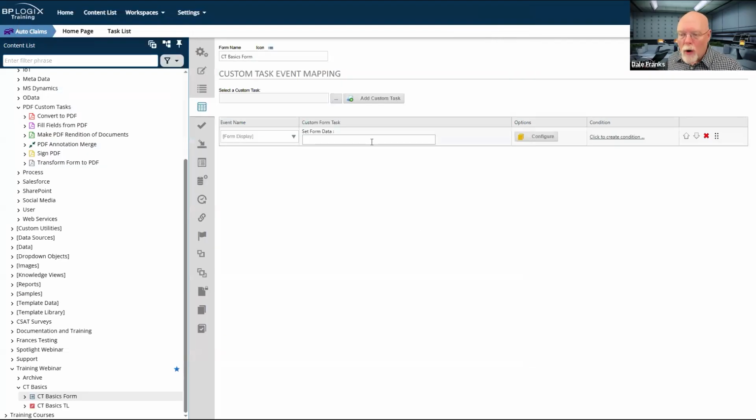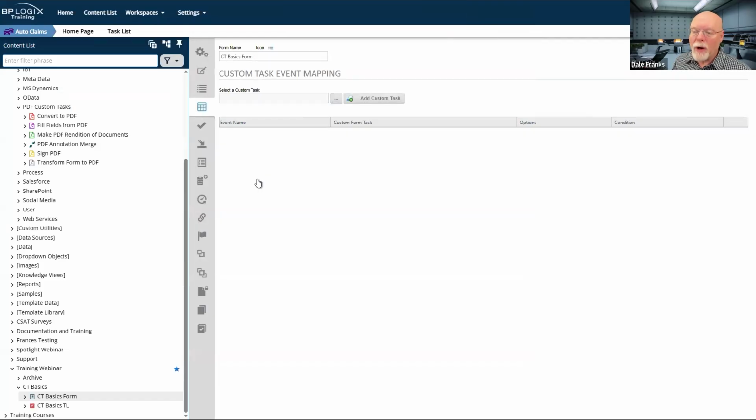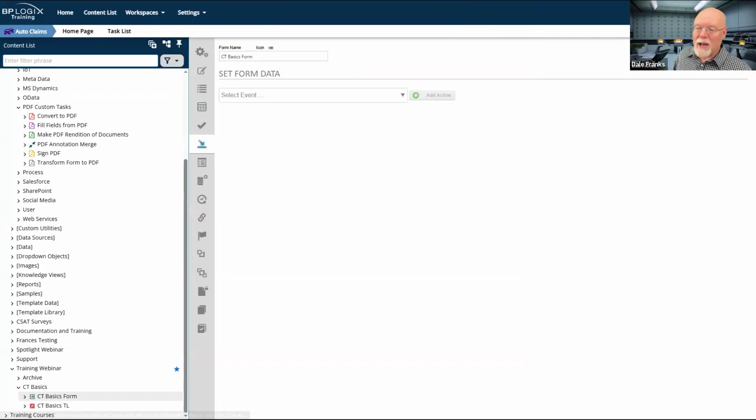So this is one of those cases where even though it is a set form data, and where I would normally, because I'm changing stuff on the form, do a set form data on the form. Indeed, I normally wouldn't even do a set form data on the form. What I would normally do is go to the set form data tab and place the change to the form field in whatever event was appropriate.